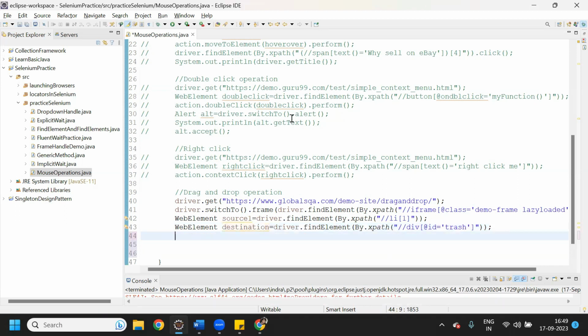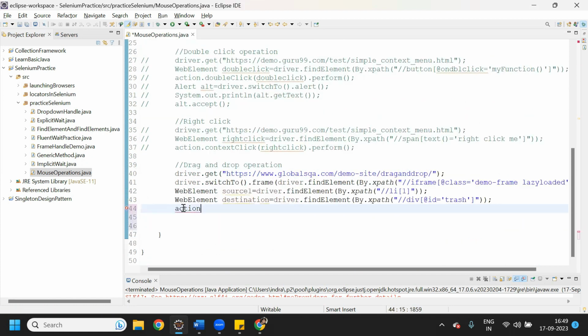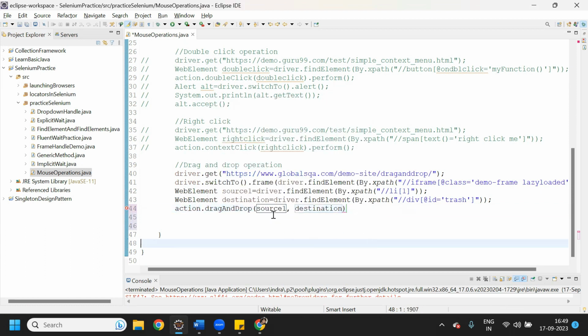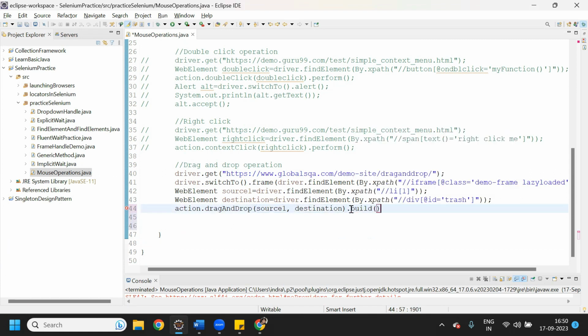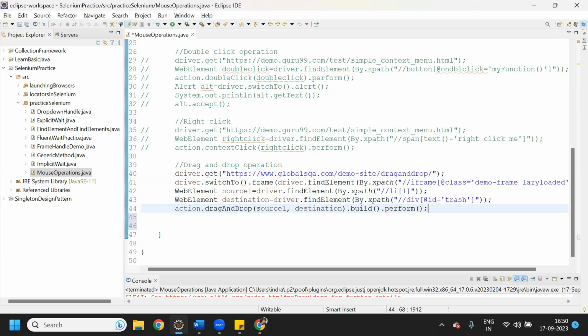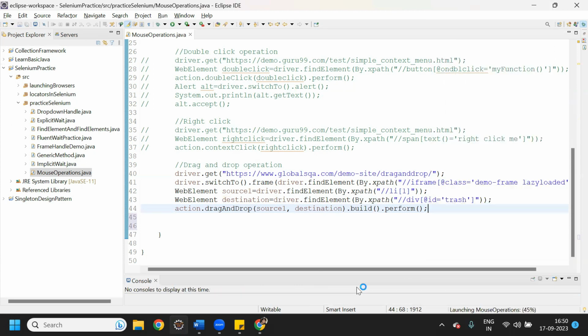And for drag and drop, we will have to use the Actions class. We have one method that is dragAndDrop. So you can see source and destination, it is automatically picking. Now we are going to use the build method, and we use this build method when we are using two or more web elements, right? So here we are using two web elements, one for source, another for destination. So you will have to use the build method in that case, and to perform an action we will have to use the perform method.